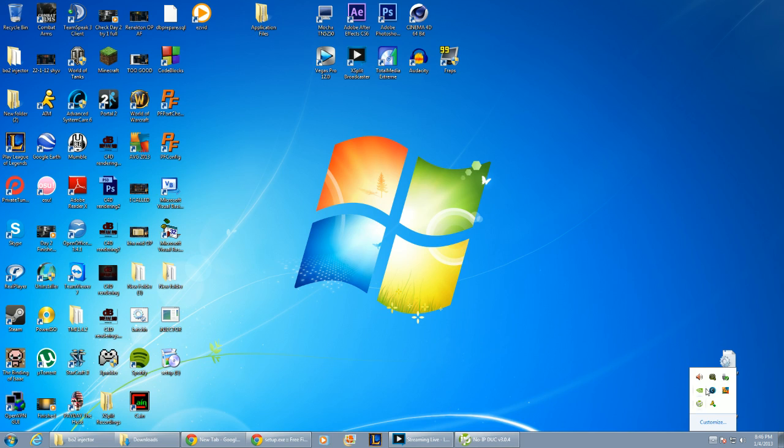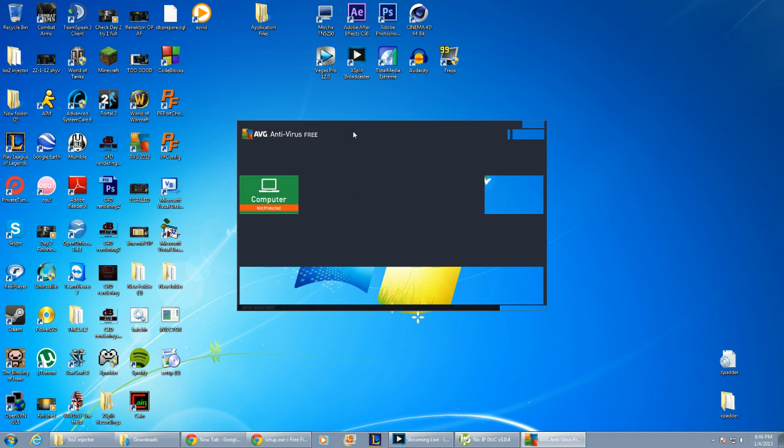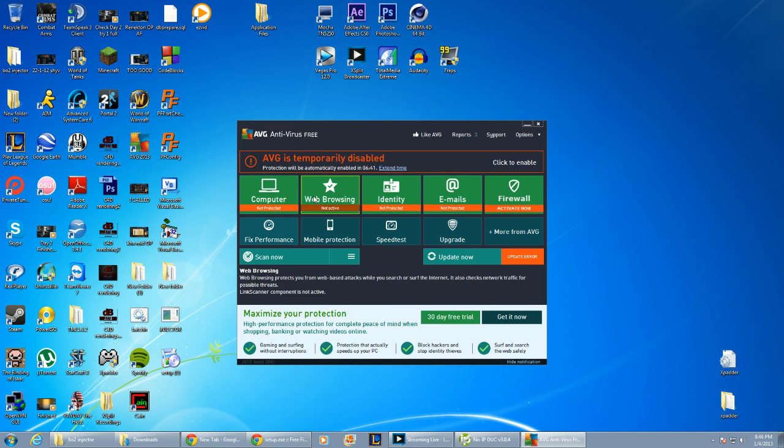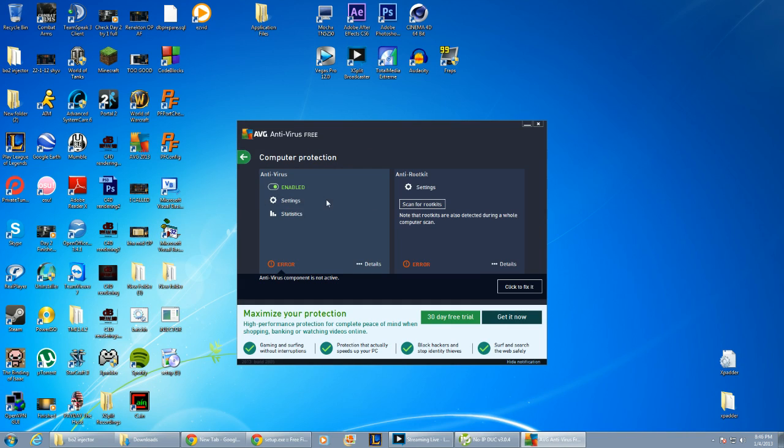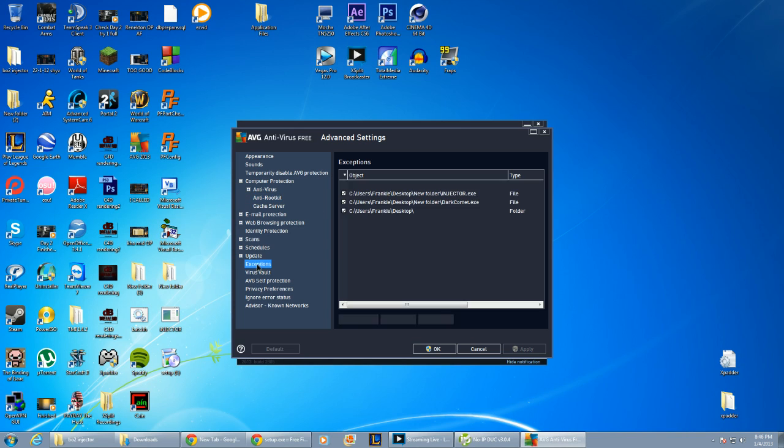Now, other than that, the last thing you have to do is go into your antivirus. I don't know how to do it for everything. I can't show for multiple different things, but for AVG, if you have AVG, just follow along here, and you're going to want to set an exception, just like I'm doing here.